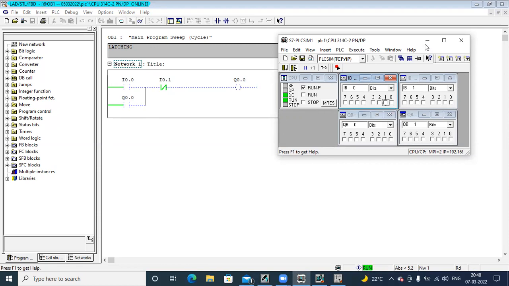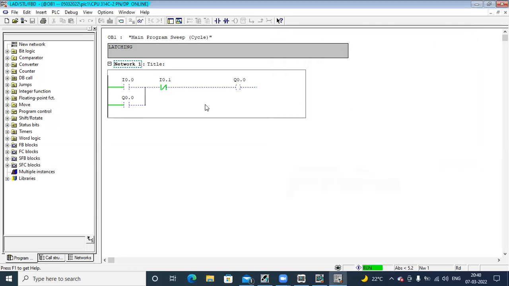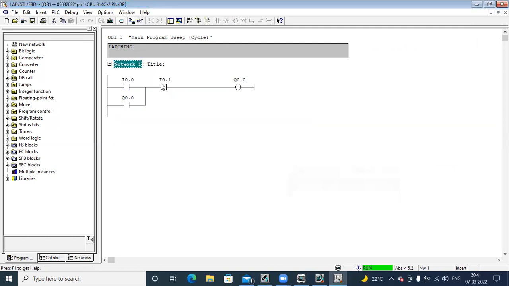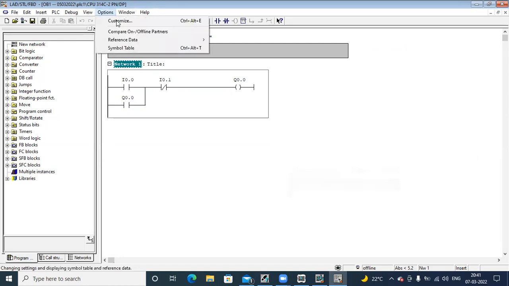Now our next topic is symbol table. So what is symbol table? Symbol table means here we are creating a list of inputs and outputs because we are having many inputs and outputs here which we cannot remember for which task we are using, right? So I can give some names for these inputs and outputs. So here for creating symbol table, go to the options here on toolbar, symbol table.